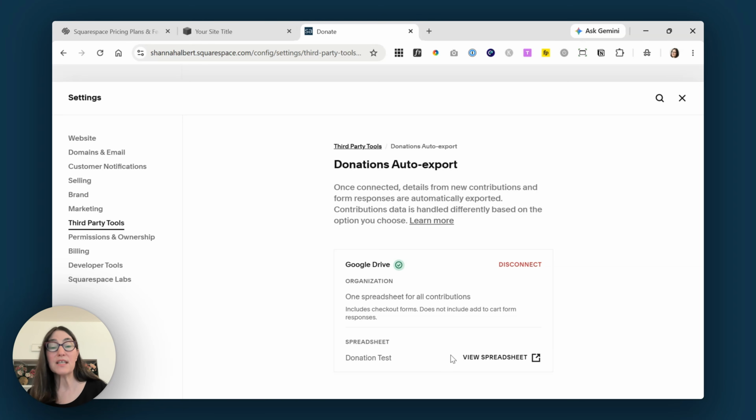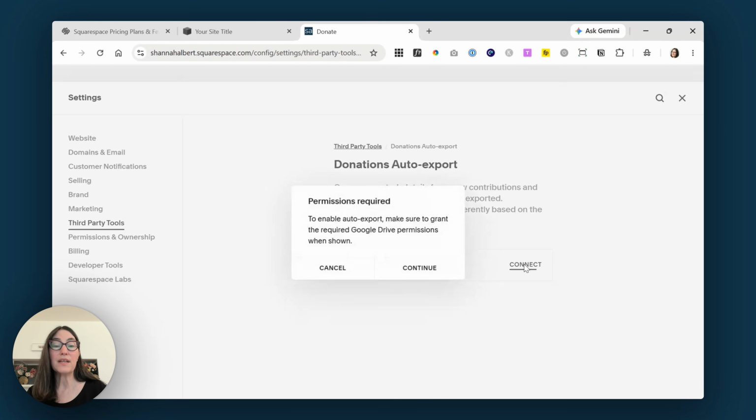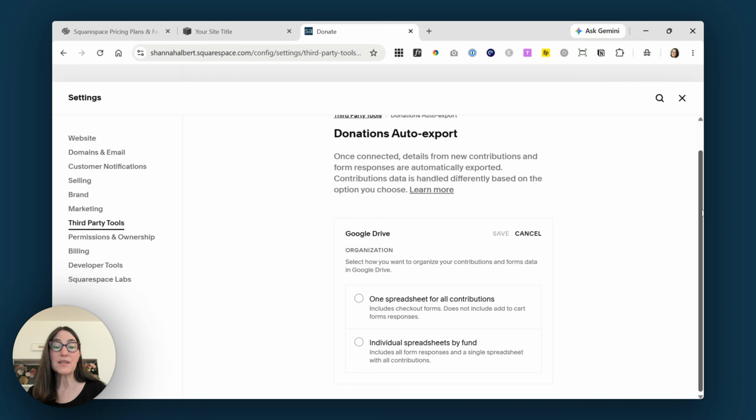So I recommend doing this before you start collecting donations. You can connect to your Google Drive. Let me disconnect and show you what that looks like. So now if I do connect and continue, it's going to ask me to log into my Gmail account. And then it's going to ask you down here, do you want one spreadsheet for all contributions? Or if you had multiple different funds, different things you were collecting for that were separated into different funds, you can do an individual spreadsheet by fund.